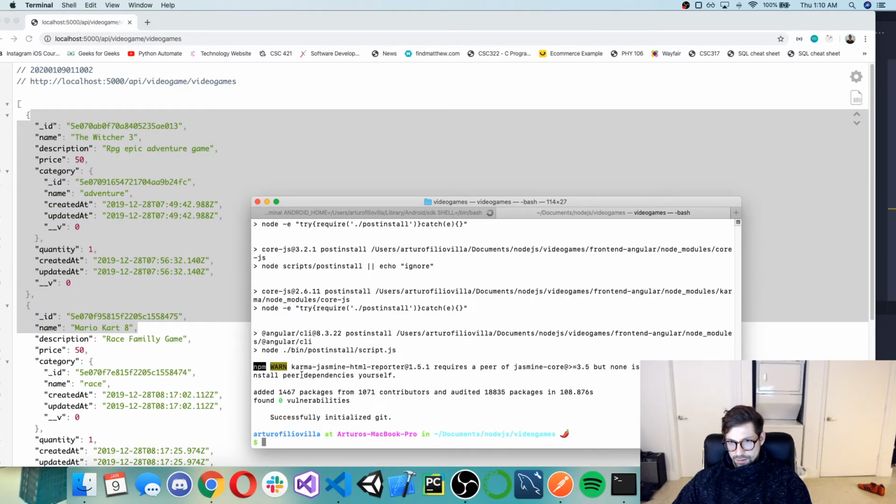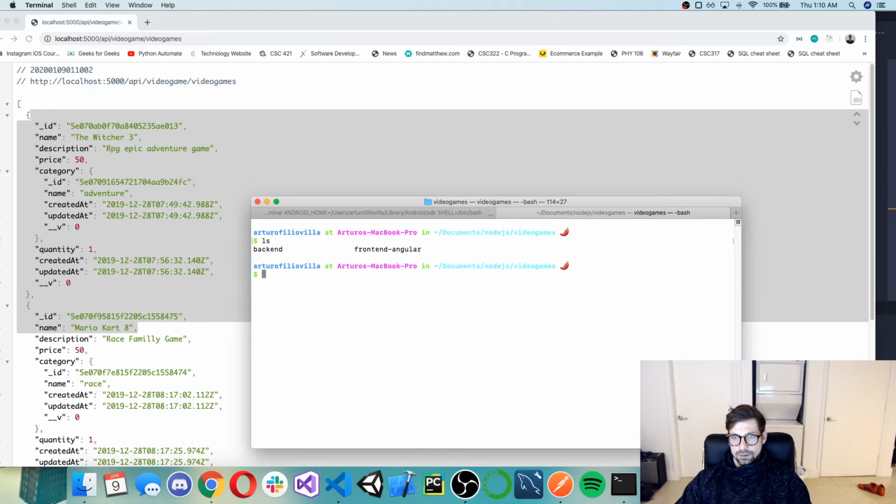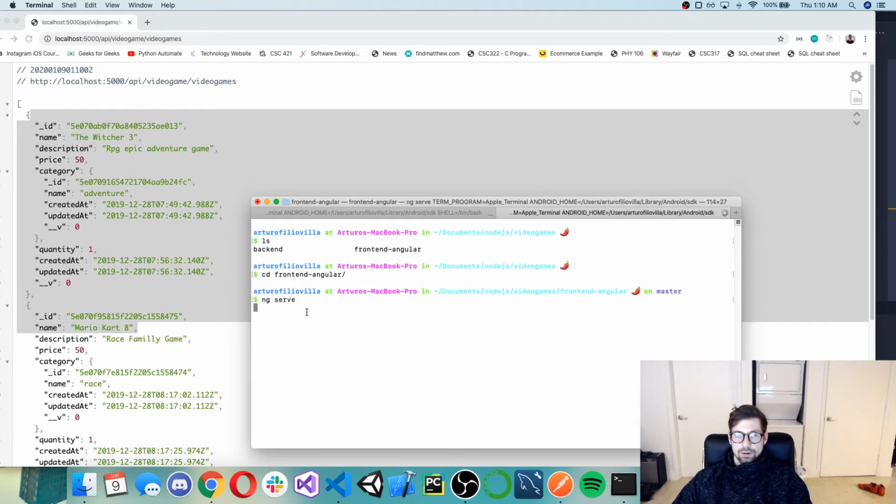Okay, so now let's see. Successfully initialized. Okay. So now I'm just going to clear, and go to front-end Angular. Cool. And now we just do ng serve to run this. And this is going to be running on the 4200 port, because that's the default port that Angular uses.